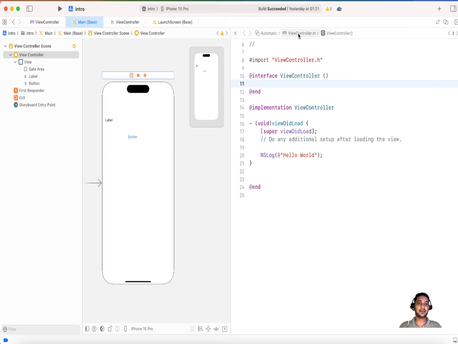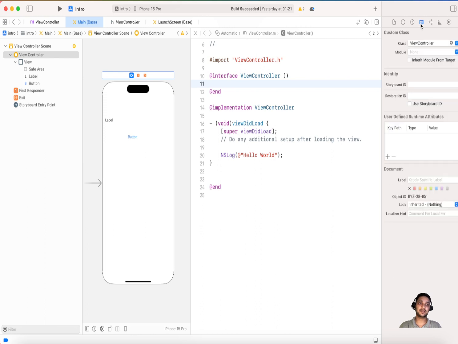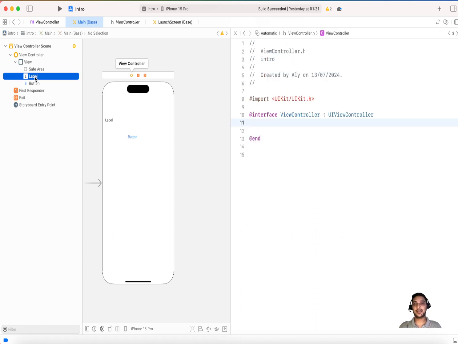It has opened the associated implementation file. How can we see which file is attached to this view controller? Click on this, open the attribute inspector, click this section, and you will see the name of the file. It will by default open the implementation file. So as we have to get the reference of these variables inside our header file, we will select the header file from here.